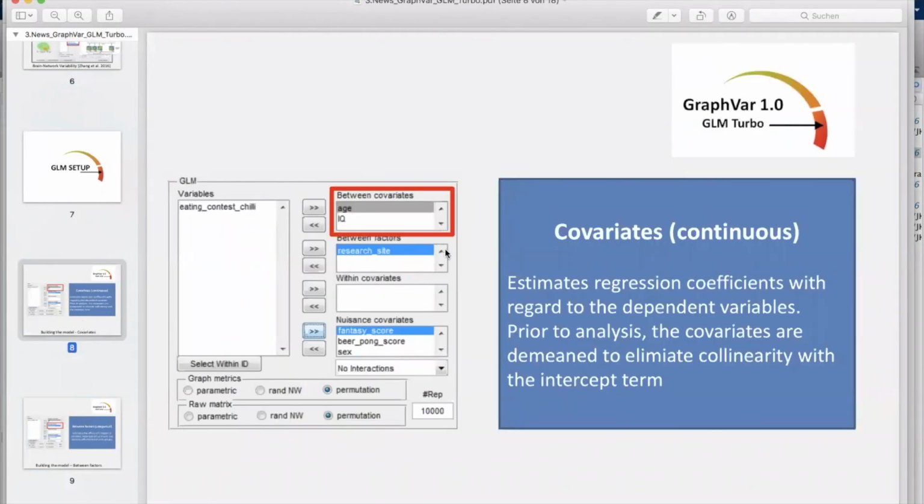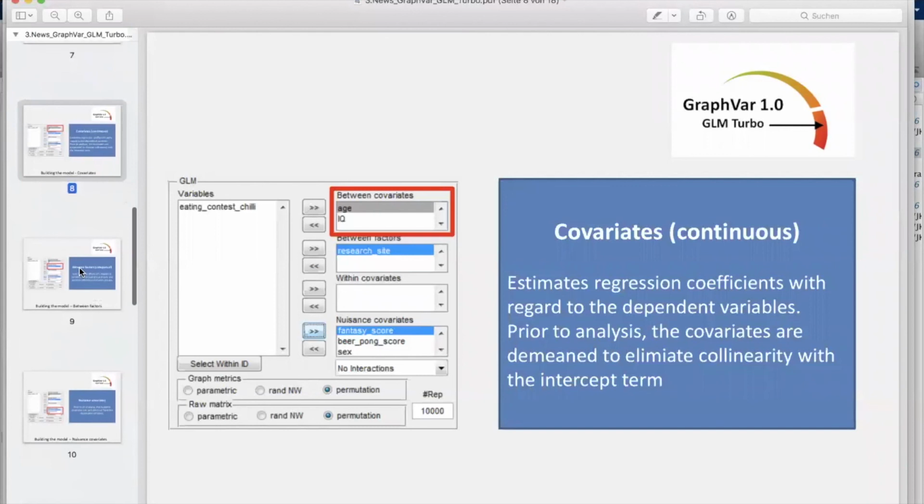And this is just to show you that the between covariates selection field would mean that you have to enter continuous variables in there, for example, age or IQ. And importantly, as I said, here we estimate regression coefficients with regard to the dependent variable. In this example, we would have added two regressors, and we get the unique influence by means of two betas for those variables. What I meant to say is, prior to all analyses, the covariates are demeaned to eliminate collinearity with the intercept term. This is good practice in GLM.